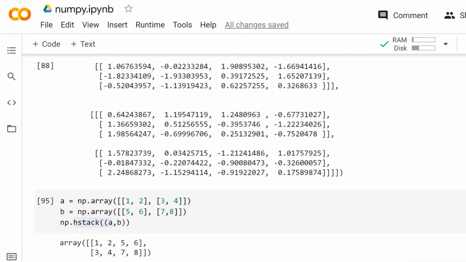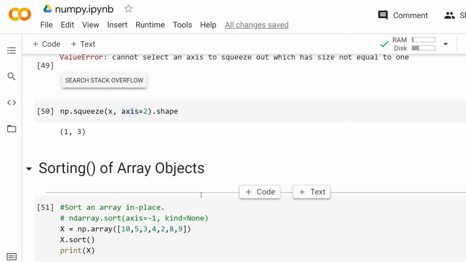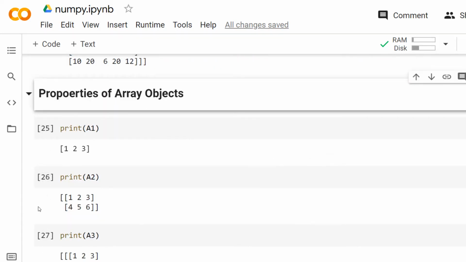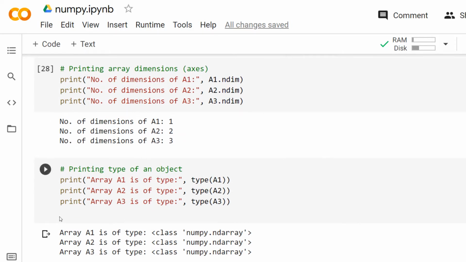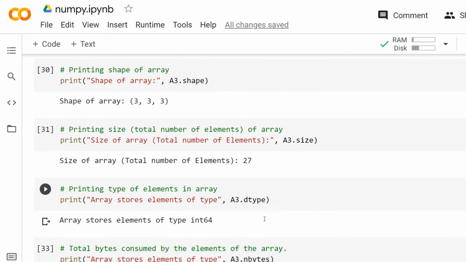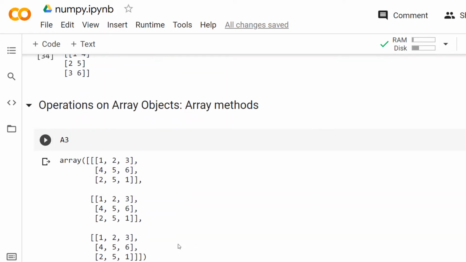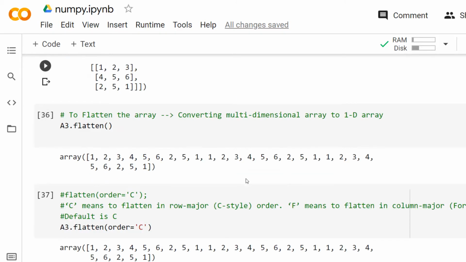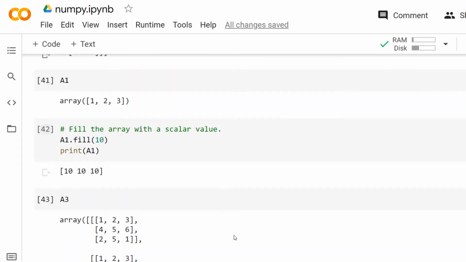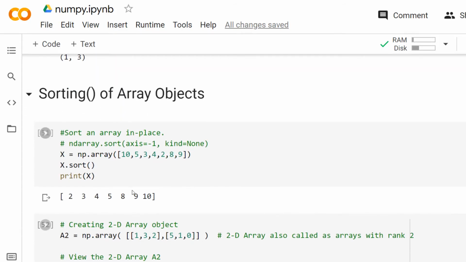So far in this lecture, we have discussed various operations related to the arrays. We have seen a few of the properties related to the array objects, like how to check the dimensions, then the type of the elements, then the total size of the array object. All these details, how to check, we have seen. And then we have seen the operations that can be applied on these array objects, such as flatten, ravel, copy, reshape. Then we have seen the squeeze method. Then finally we have seen the sorting method.